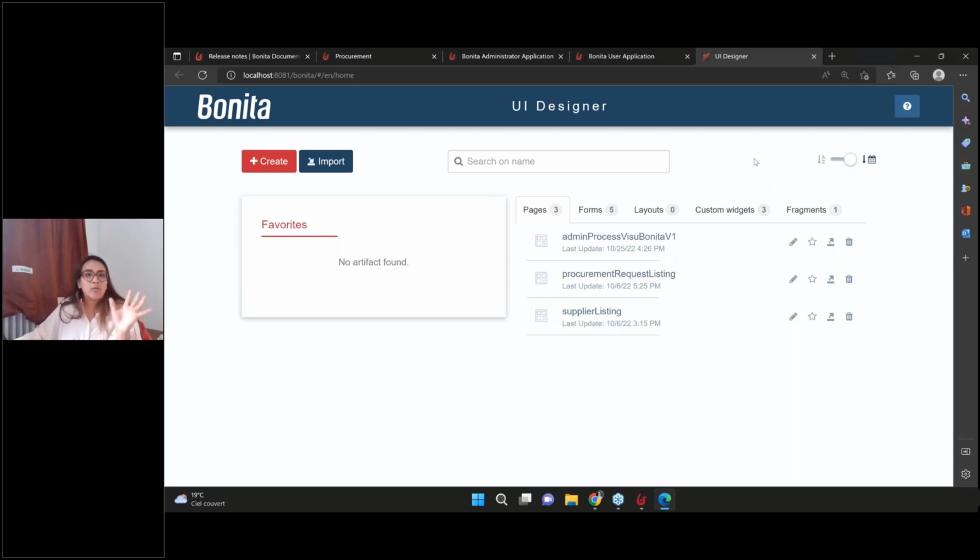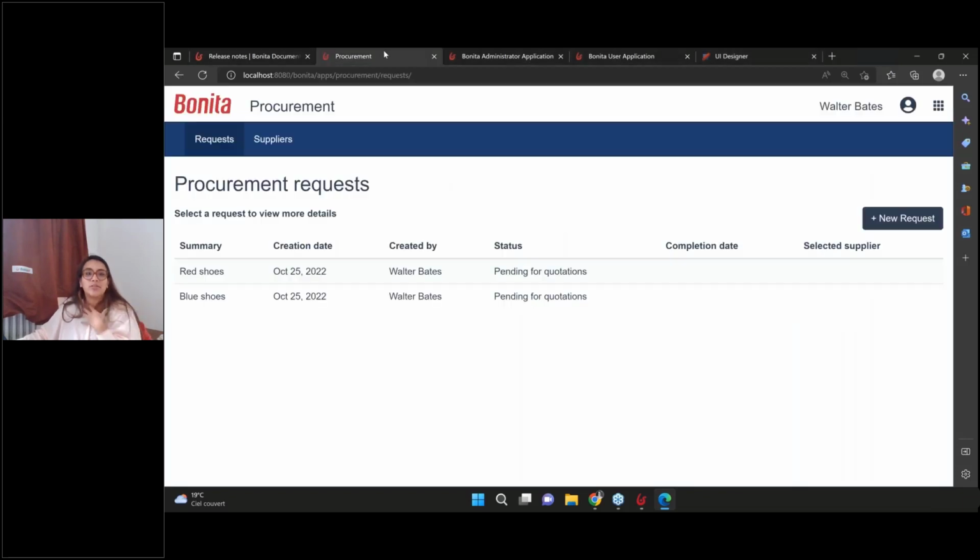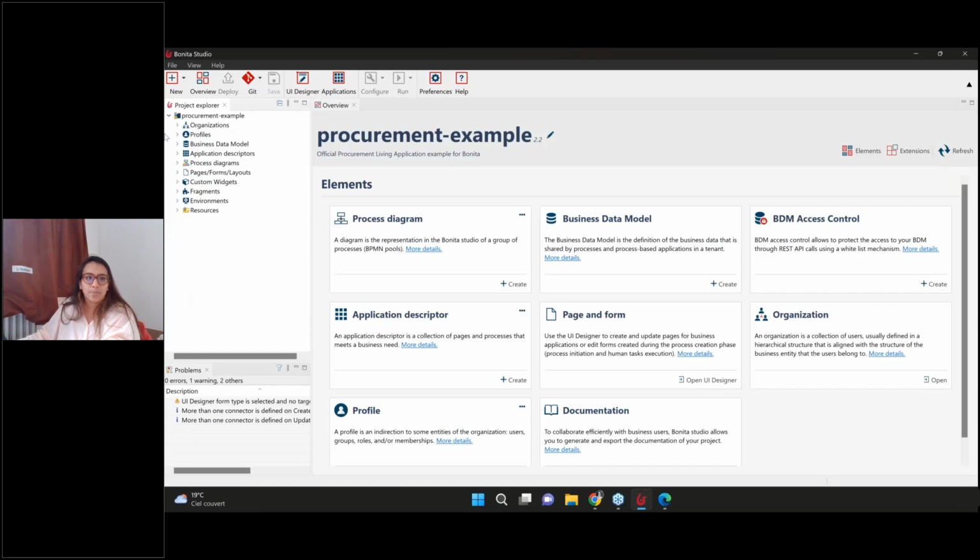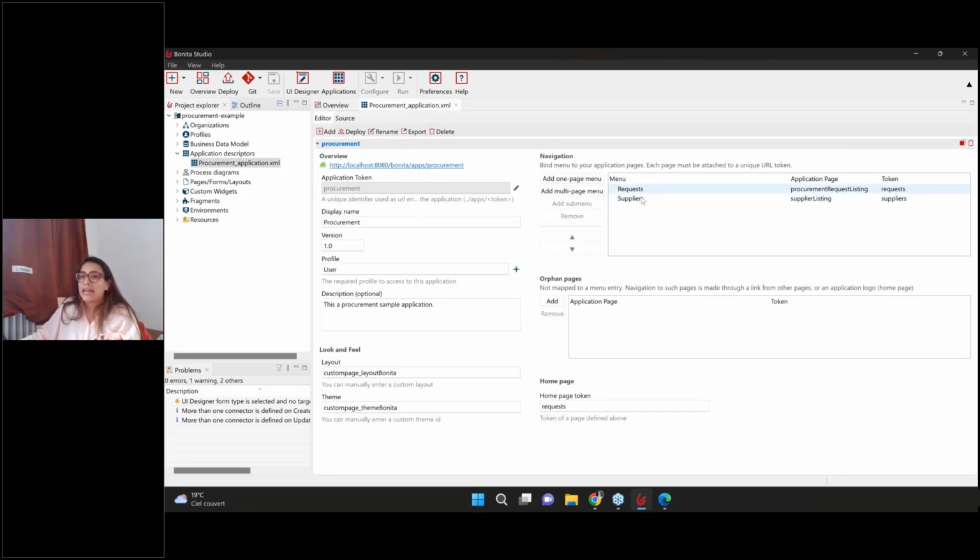So for this example, I will just show you, I have on my procurement application, on my menu, request suppliers. I want another option, for example, for monitoring. How can I do that? So I will come back to Bonita Studio. I have something called the application descriptors, which contains XML. And in here, you can add a page to your menu, an item to your menu.